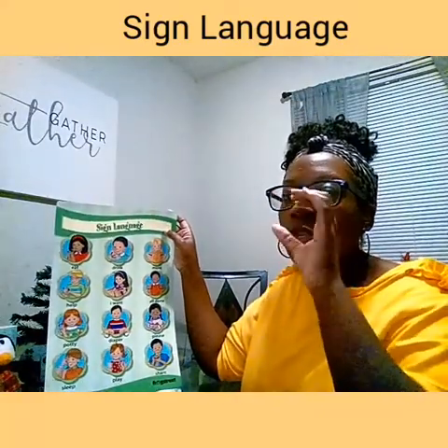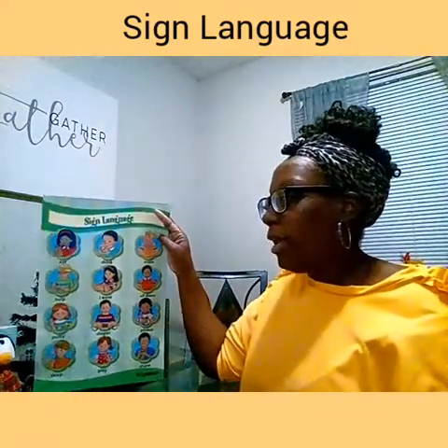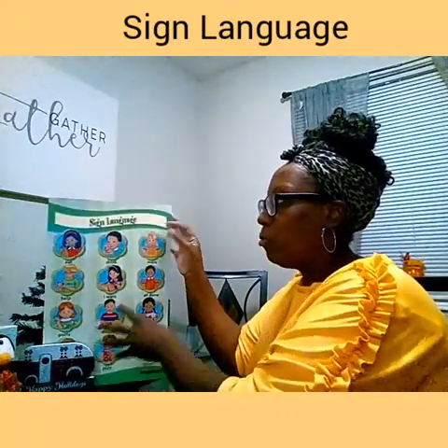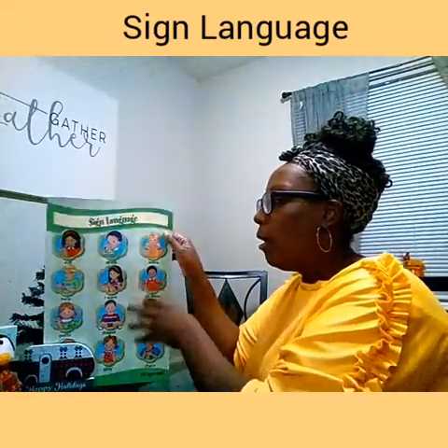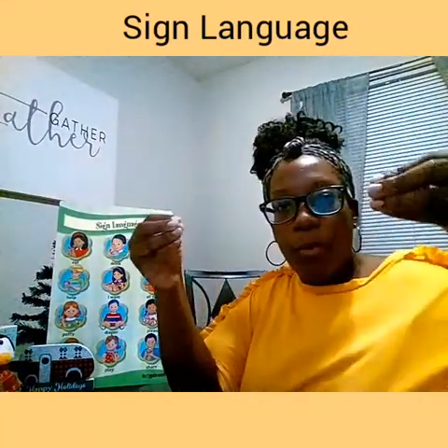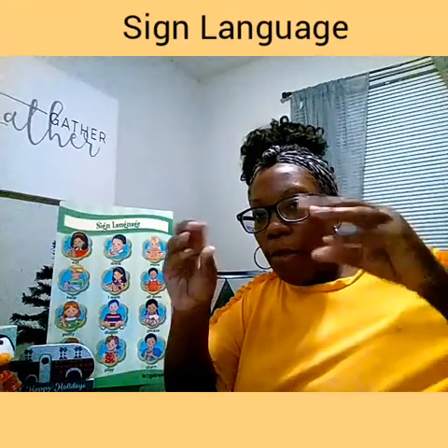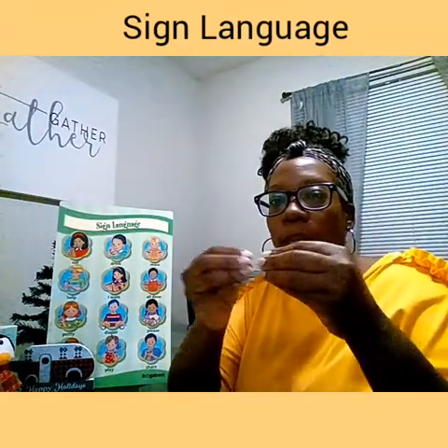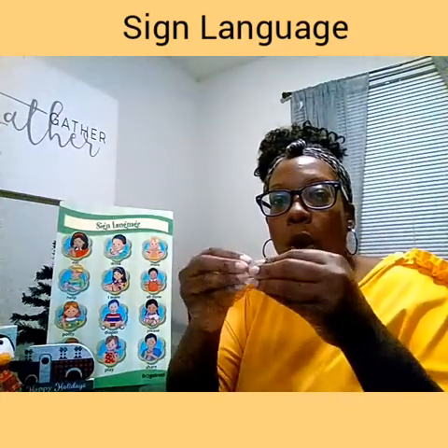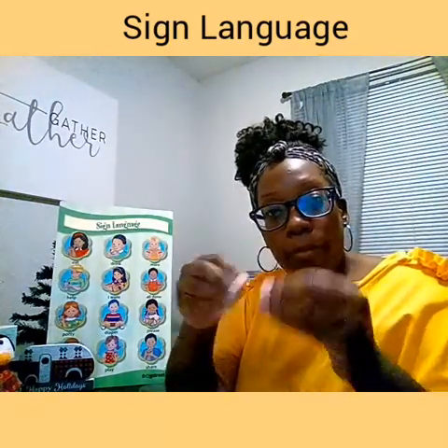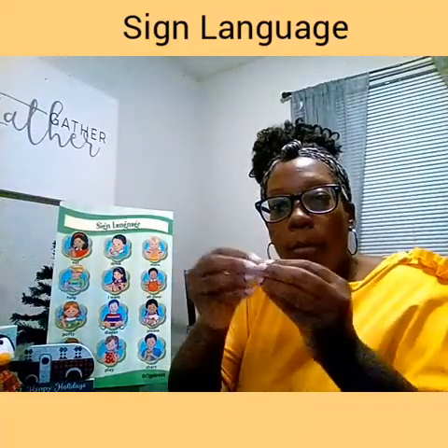And then drink. Another way to help you understand whether your child maybe wants more food or they're not finished is to say more. We put our fingers together, so our thumbs and all our fingertips are together, and then we bring them together back and forth. More, more. So you're going to say, do you want more? More to eat, more.